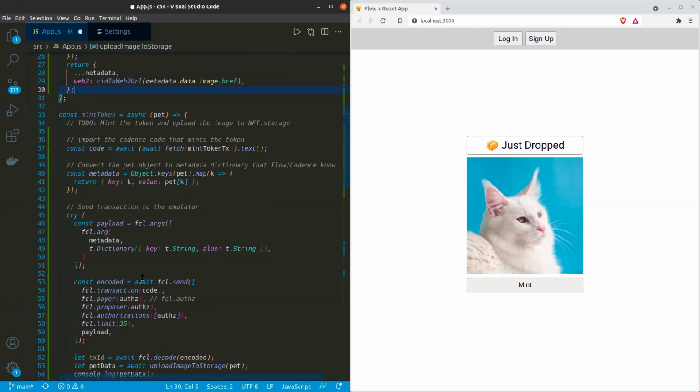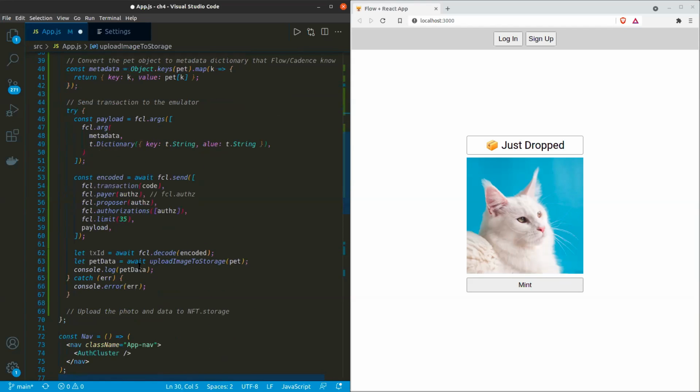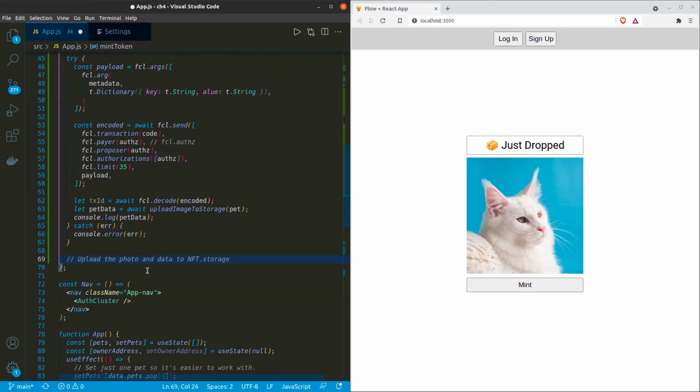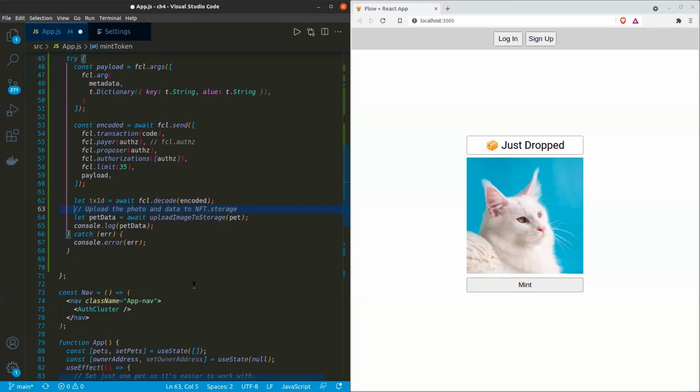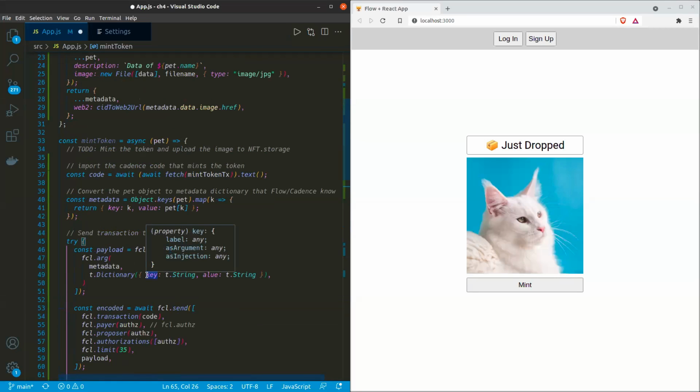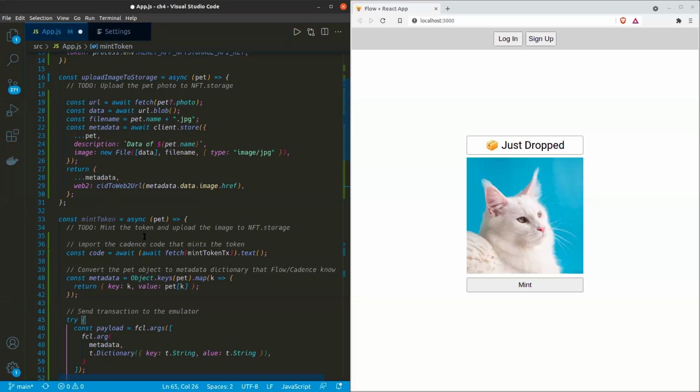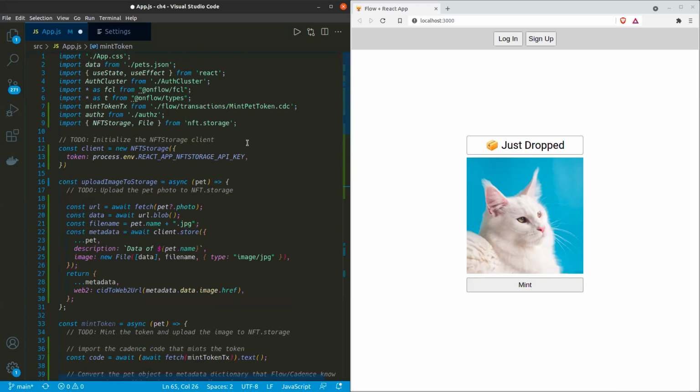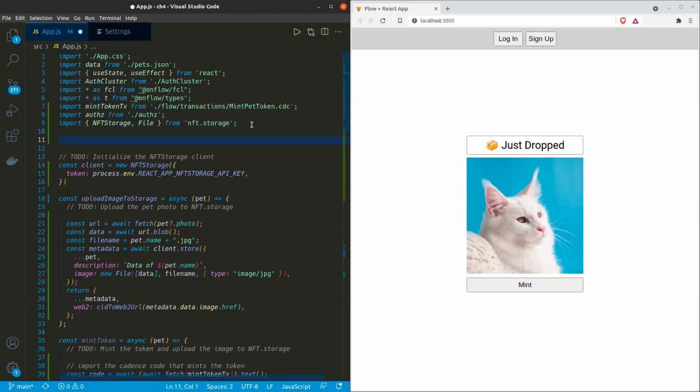So we come back here to the main mint token handler. So this is already part of the try catch statement. Here. And we get the pet data. And last time we wanted to print the pet data too. Okay. All right. So the last thing, I guess, here is to implement the CID to Web2 URL function. Let's just do it all the way to the top here.